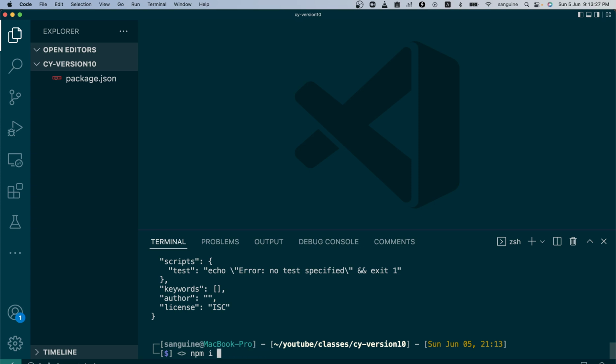I can write that in full and say npm install --save --save-dev Cypress. It will do the same thing. Basically, it will do the same thing. Now, I can remove that flag --save-dev and put it at the back of Cypress, or I can just put it in the middle as it is. It will do the same thing.